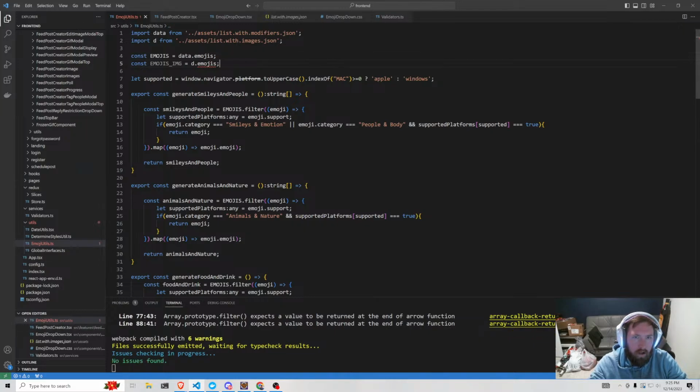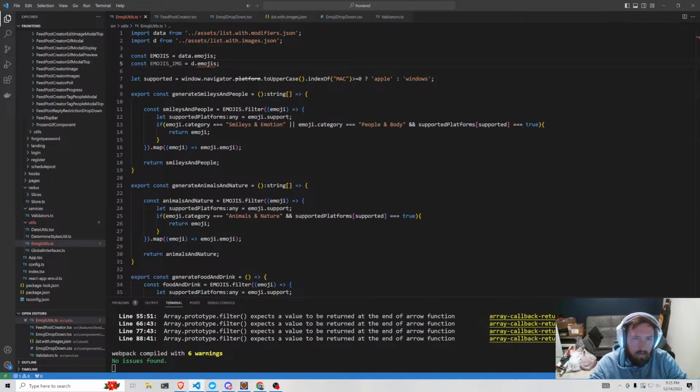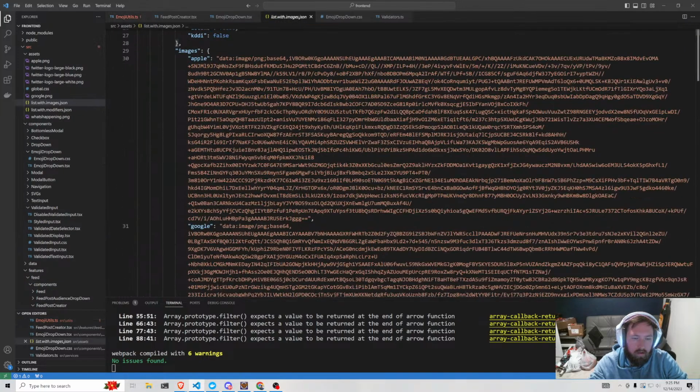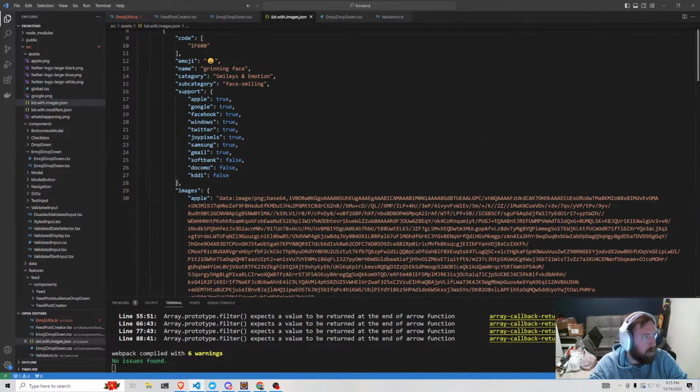It says there's an error in here, but there's no error inside the console. I think it has to do with how big this is. Is there a smaller one? Let's see what other JSONs there are. Categories with images. How big is this one? 34 megabytes. How big is this one? I think that the images are just too much.